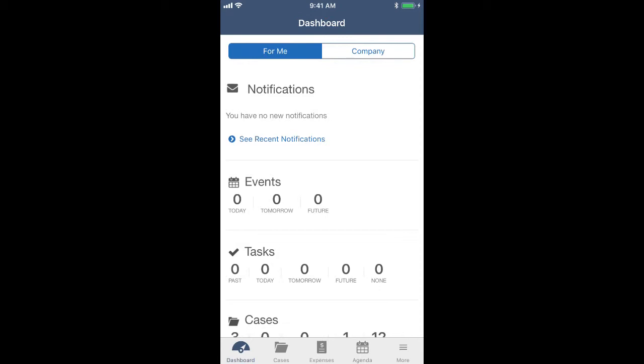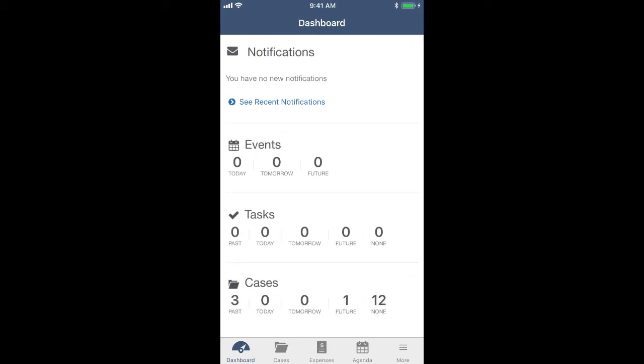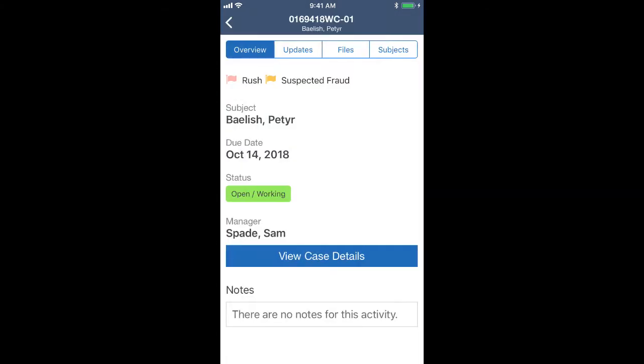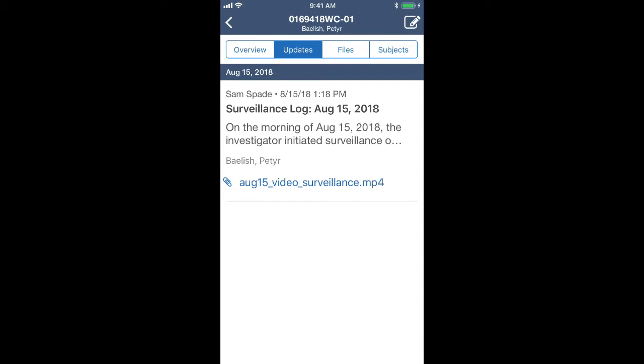So from our dashboard here on our mobile app, we're already logged in. We can click the Cases tab at the bottom, and that'll bring us to our cases. And we're going to select our case that we're currently working. And from our case overview, we're going to select our Updates tab at the top. And this is going to bring us to our case updates on this case.